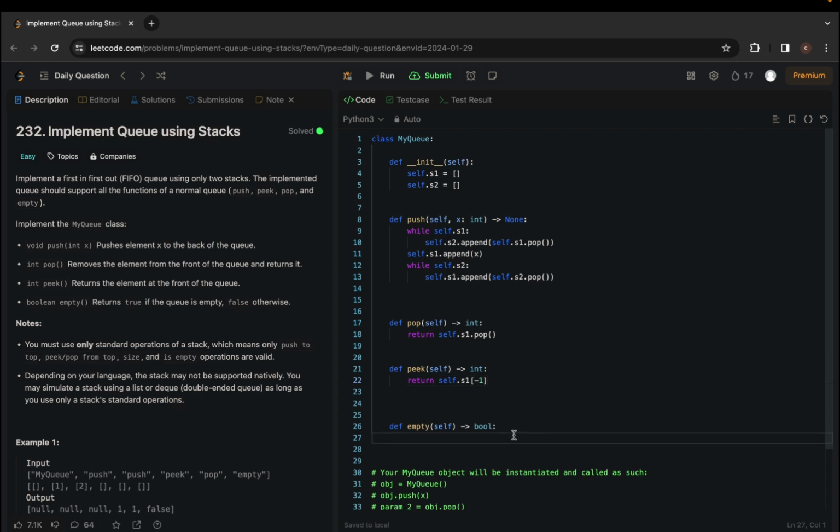And for the empty function, what are we doing? We are just returning whether s1 is empty or not. So we will be returning not self.s1, as in if all the elements in s1 are gone and there exists nothing in s1, then we'll be returning empty as true. Otherwise, it will return false automatically.